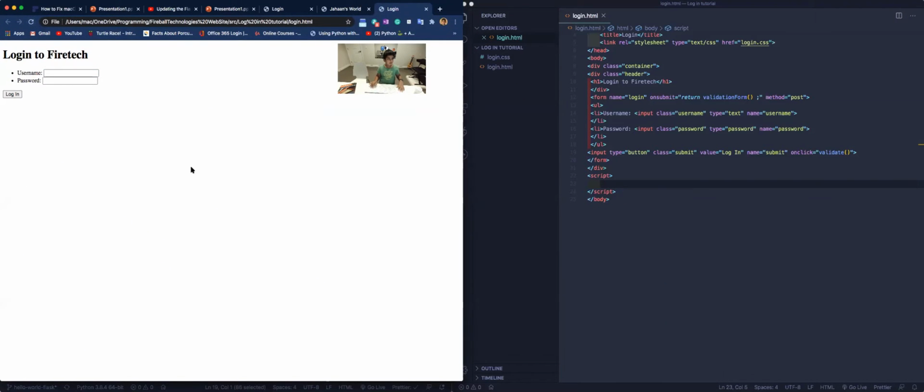Here, we have our login of FireTech. Now just think of it this way. If these three things for developing a website, these three coding languages, HTML, CSS, and JavaScript, are basically part of a human body, HTML would be the bones of the body, okay? And then the CSS would be like the style, the clothes, the pants, all of that. And then our JavaScript would be the brain.